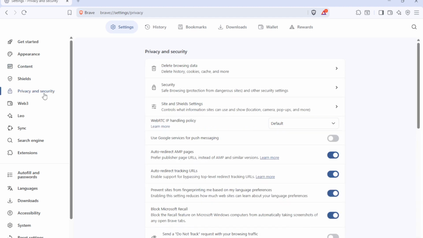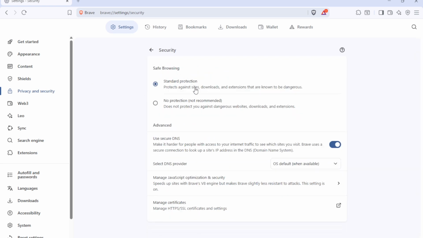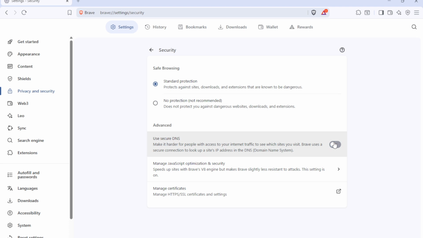This section controls protections like safe browsing and site isolation, and it's also where Brave keeps the secure DNS option. Scroll down until you reach the Advanced area and look for Use Secure DNS. Make sure the switch is turned on. When this is enabled, Brave sends your DNS requests over an encrypted connection instead of the standard unencrypted method.